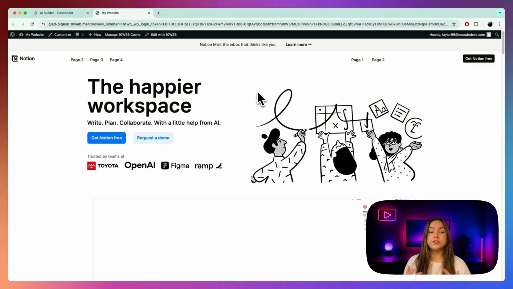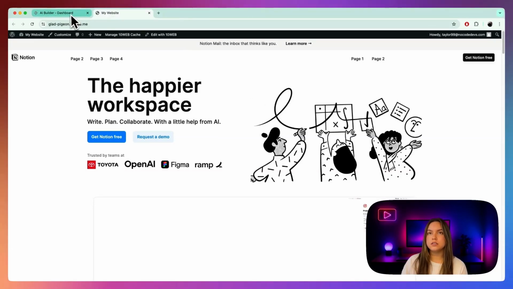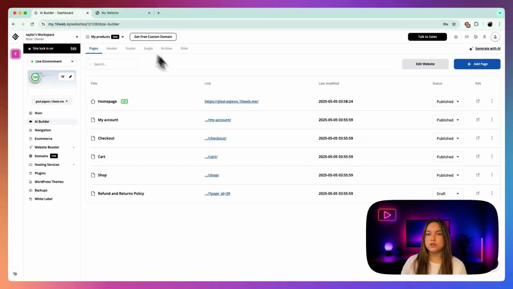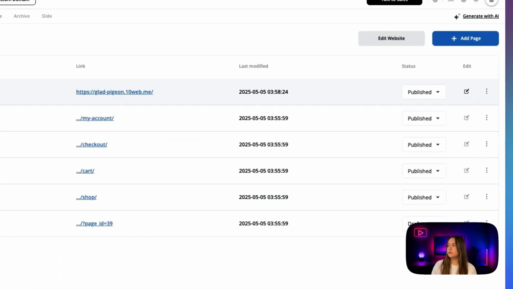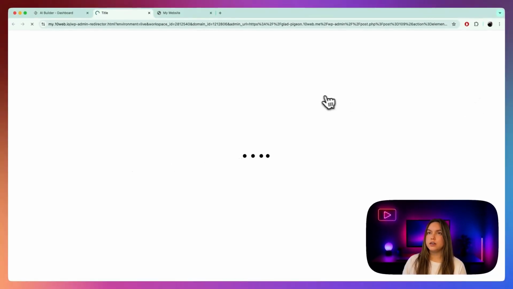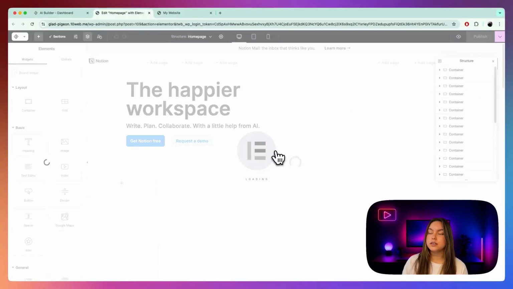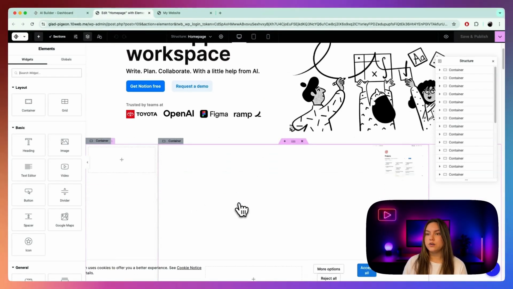Okay, so we know that the cloning still works very well, but let's go ahead and take a look at the AI features. So let's go back to the dashboard. You'll see your WordPress page listed. We have our homepage, a user's account, checkout, cart, shop, refund and returns policy. And right next to all of these pages, you'll see this little edit button. So let's go ahead and click on this, and it's going to open Elementor, which is the WordPress site editor. And then from here, we can design our site.